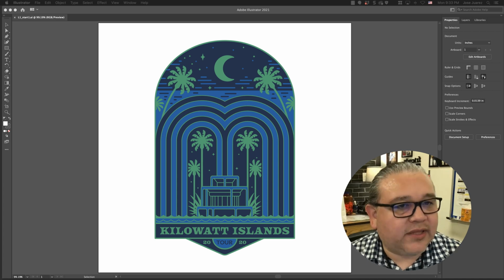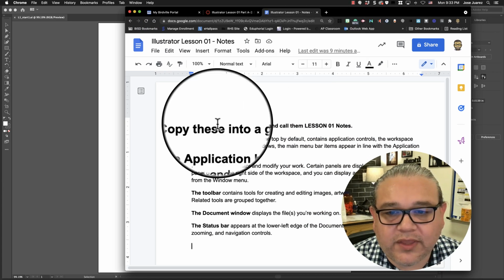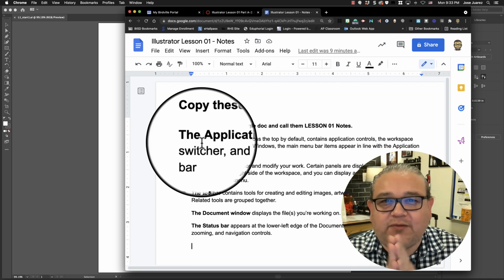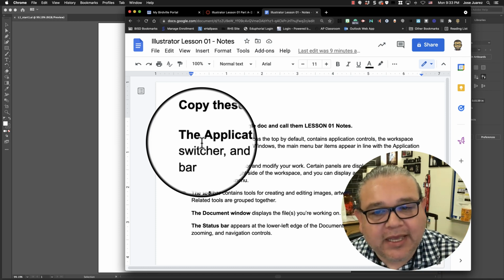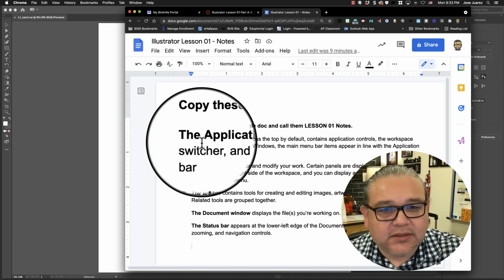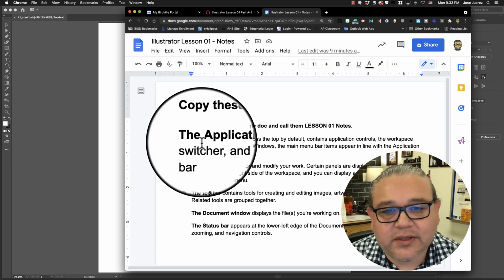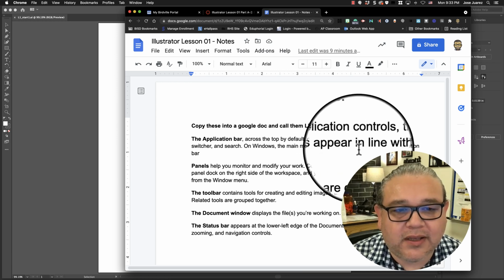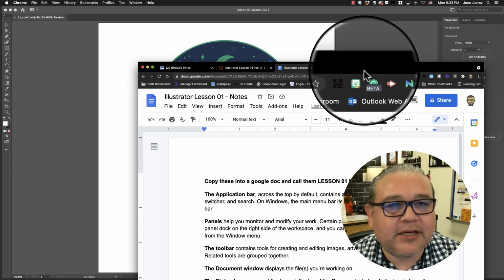All right, let's start working with, and I'm going to bring back our notes. This is today's lesson. So if we can really master this, we'll be good. We're going to name the application bar, know where it's at, right? If you look at the definition, across the top by default it contains application controls, the workspace switcher, and so on, right? It has a search window. On Windows, the main menu bar appears in line with the application bar as well. But there's a lot of stuff that we can do in the application bar.